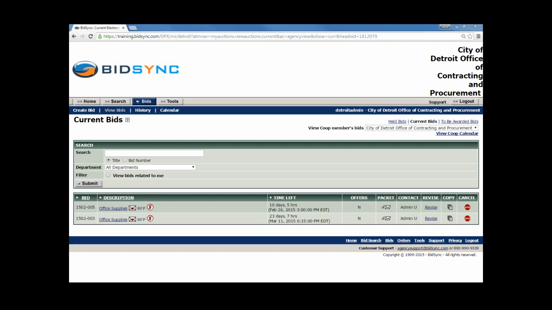Where we left off, we had just barely released our bid, so it's now live on the site. We can see how much time is left. We haven't received any offers yet. So our bid is now live on the site. The next thing we're going to do is actually create an RFP eval or an RFP evaluation on our bid.